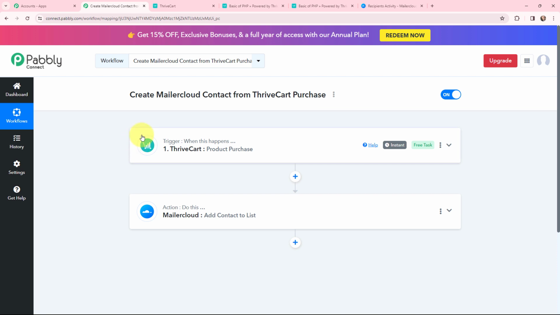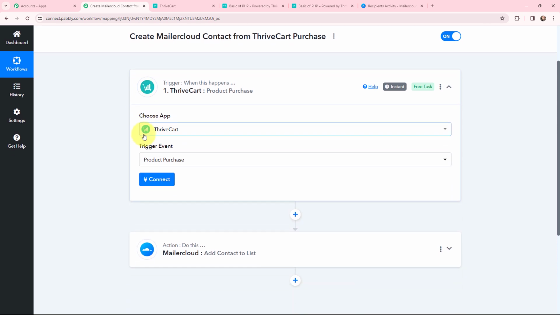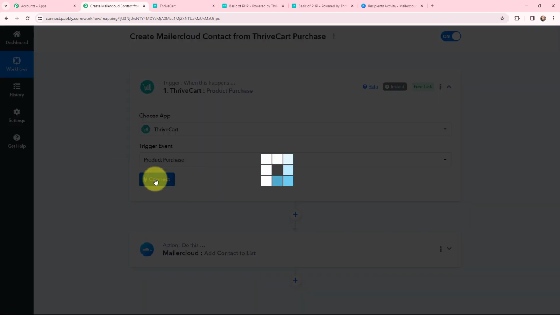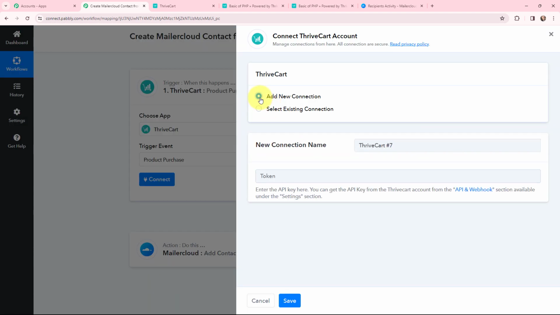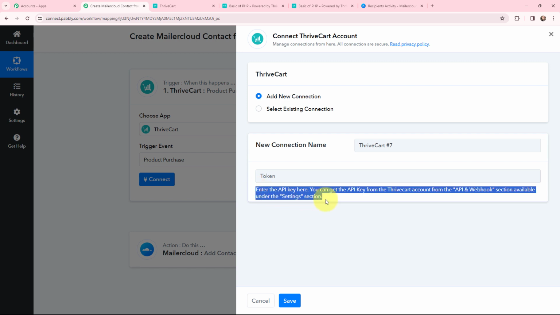Now to begin with this automation, firstly I have to establish a connection between ThriveCart and Pabbly Connect. So I'm going to click on connect. In order to add a new connection, I have to mention the token over here. And here is the instruction given, so read it carefully.